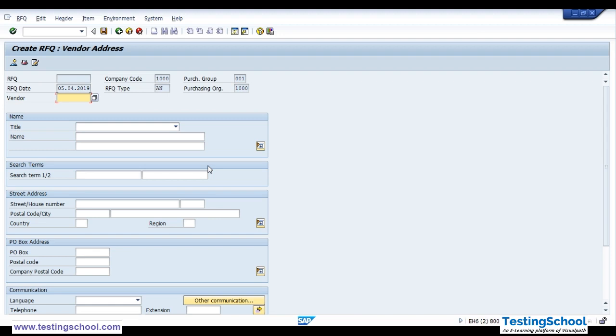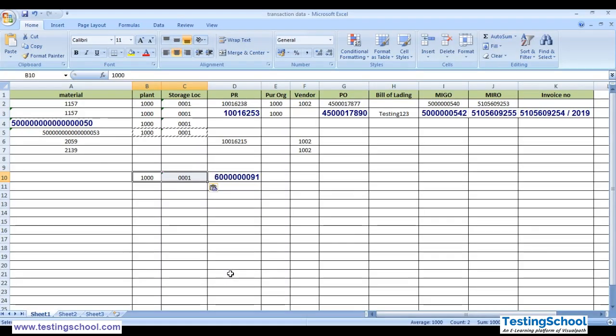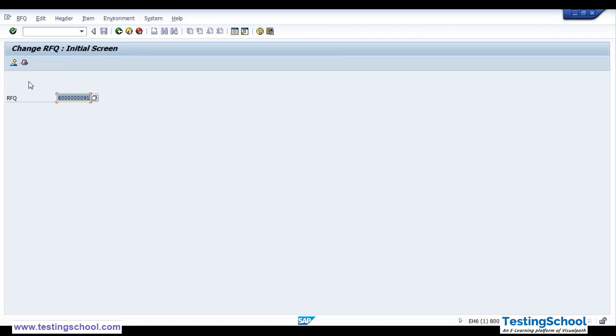So RFQ is generated. Now how to check the created RFQ? We have created it using ME41N. How can we display it? Exactly, ME42N. We'll go to ME42N to display the RFQ. Use /N or /O, ME42. ME42 will display the RFQ. Which RFQ do you want to display? Transaction data 91. Okay, this is the one.